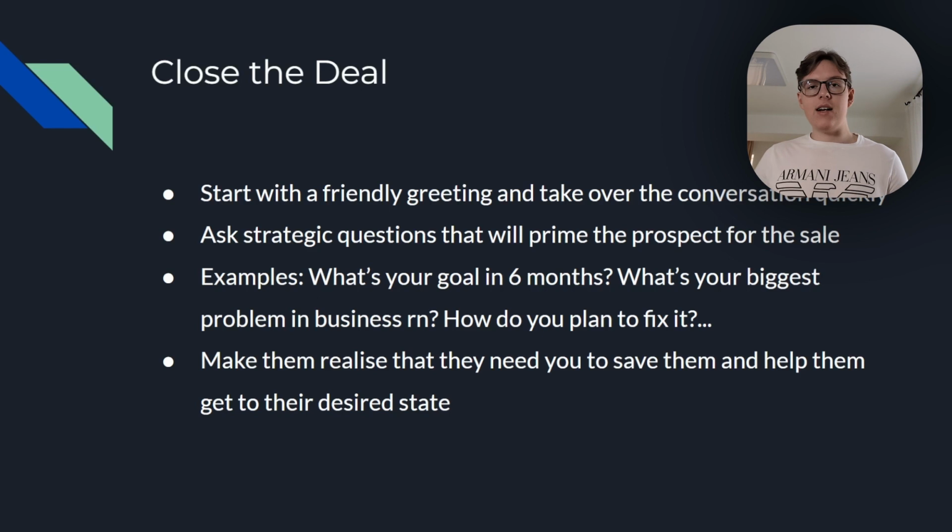And you need to make them realize that they need you to save them and help them get to their desired state, okay? So they are here in the current state, and they want to go here, right? And you are the person that's going to help them go all the way up to their desired state. That's how you need to position yourself, as the expert, as the savior, as someone who is going to take action and help them get where they want to go.